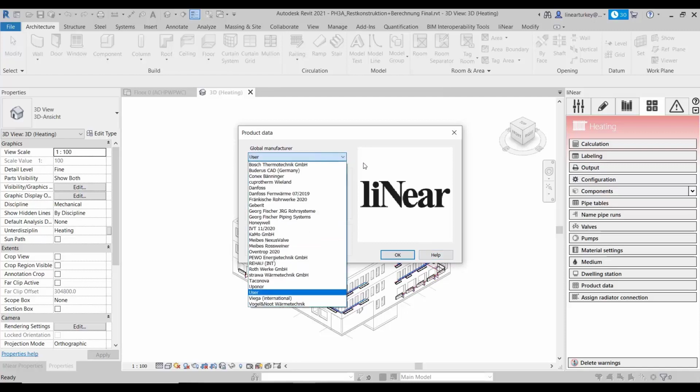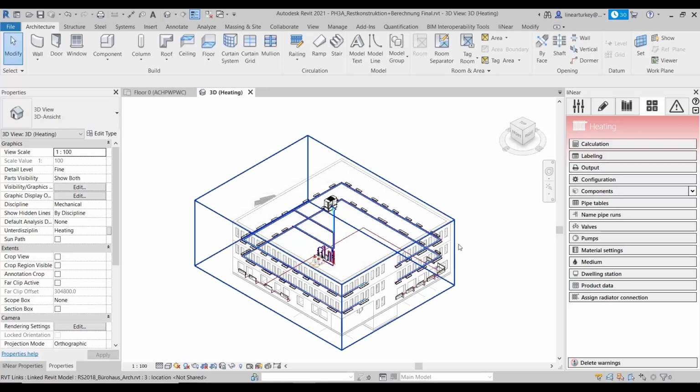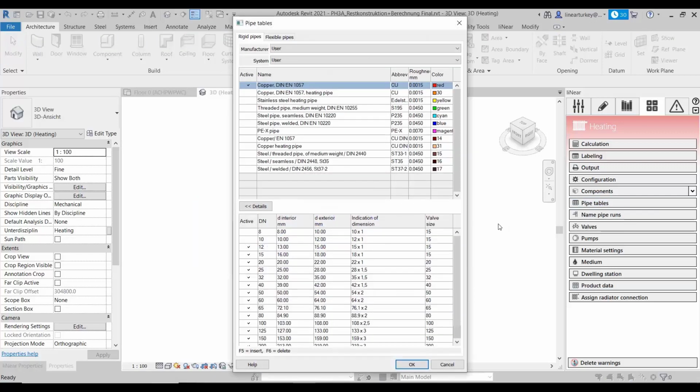When you select the manufacturer from here, it will be available for the selection of pipe and connection materials. These manufacturers are available additionally to the neutral pipe systems. If you selected a manufacturer that provides connection sets, connecting manifolds, and cabinets, these will be applied into your project and they will be in your material list too. In pipe tables, you can specifically select which dimensions that you want to use in your calculations. Here you can change the material and you can insert or delete pipe diameters from this table.